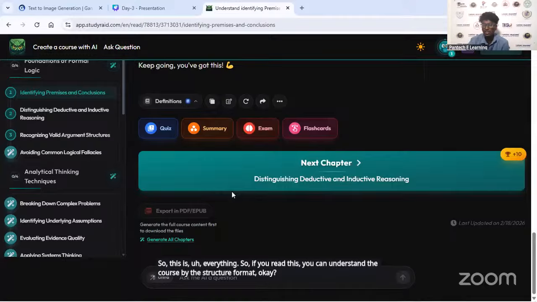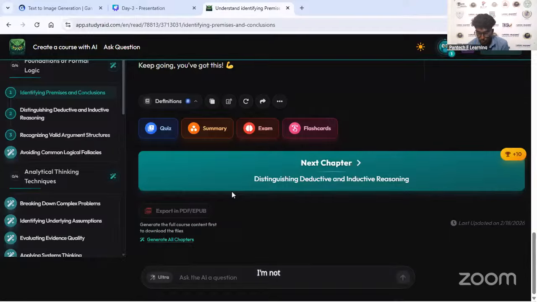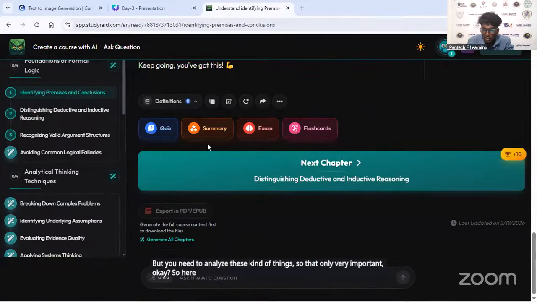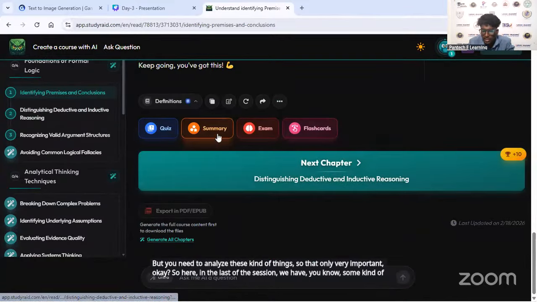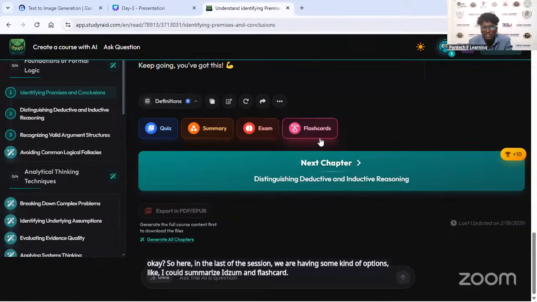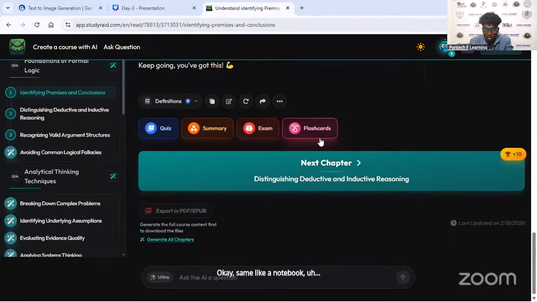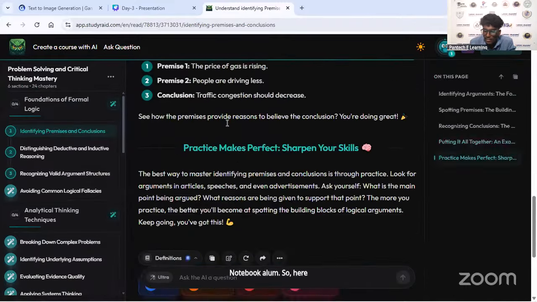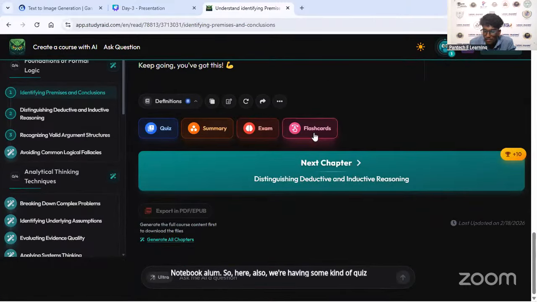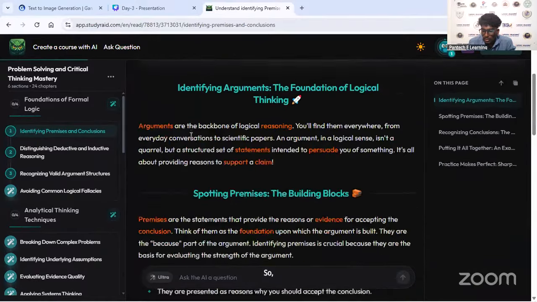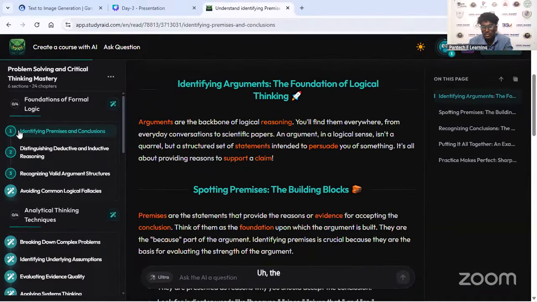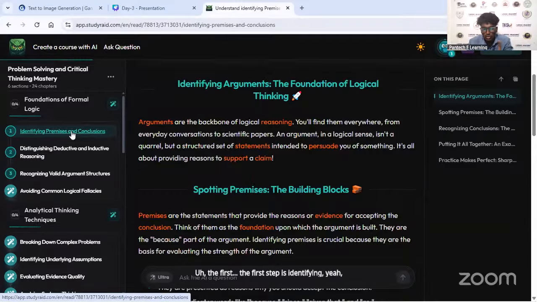Yesterday at the end of the session I only introduced this AI, so I was not able to explain its full structure, but you need to analyze these kinds of things, which is very important. At the end we have options like quiz, summarize, exam, and flashcard, same as NotebookLM. The first step is identifying a premise and conclusion, which is the first part of this course.